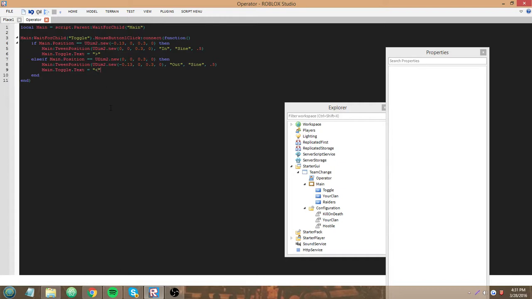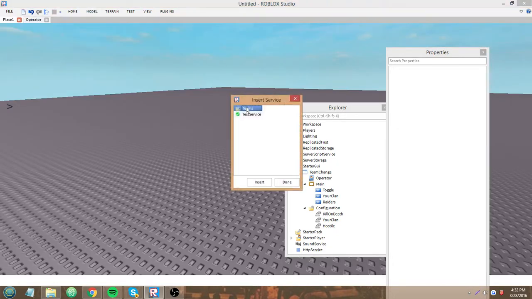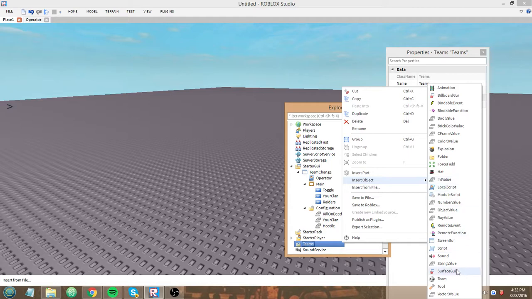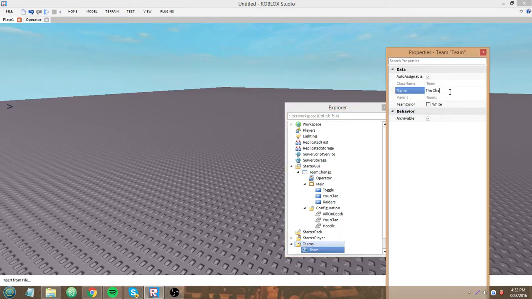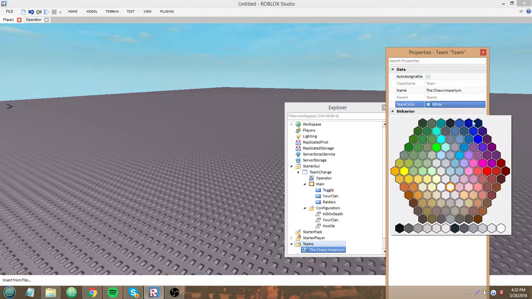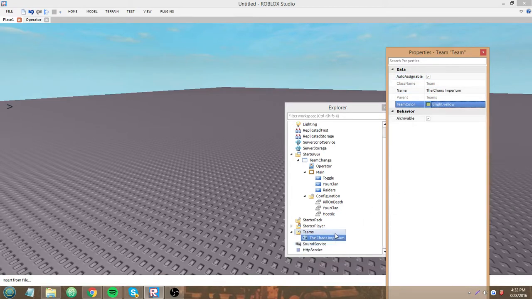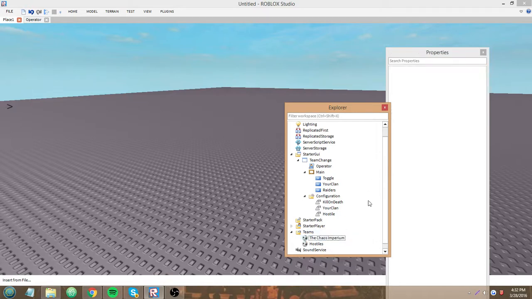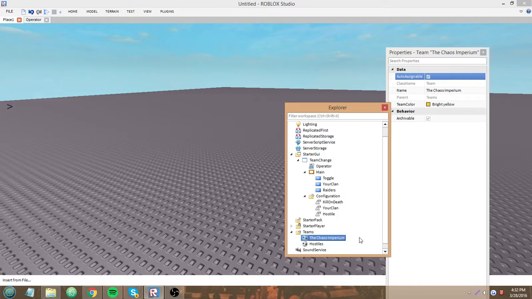So now we have to add the functionality of team changing to it. I'm going to insert the Teams service. I'm going to insert a new team, the Chaos Imperium, bright yellow, copy and paste, Hostiles, bright red, and we don't want either of those to be auto-assigned. Well, we want this one to be auto-assignable, I guess. And if you don't know what that property is, if a team has AutoAssignable true, then it's going to automatically assign players to that team when they first join the game.